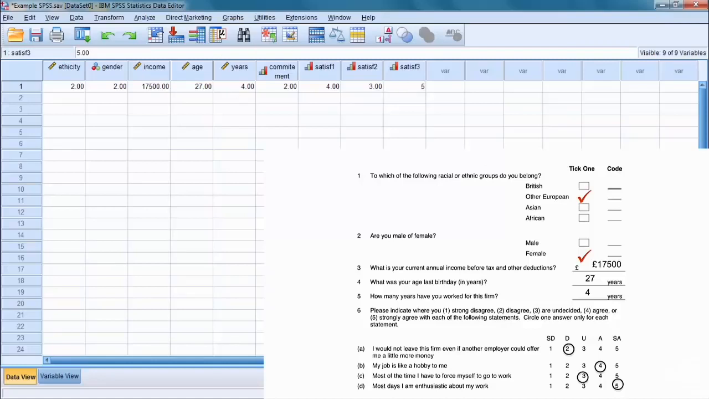So that's how you enter data in SPSS. Had we had a second questionnaire, we would start entering the data in a second row, and so on and so forth.